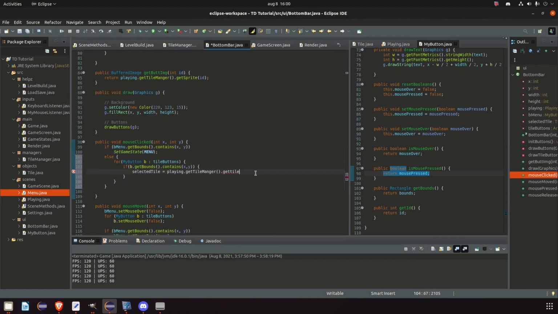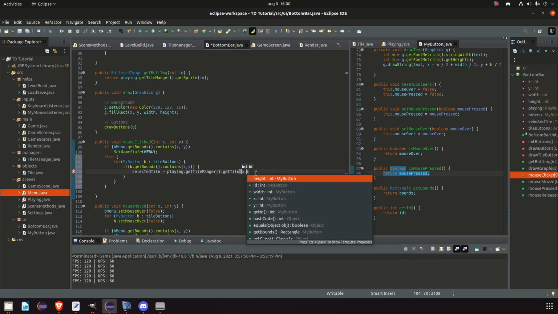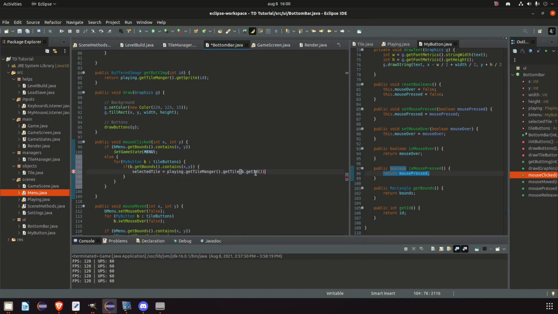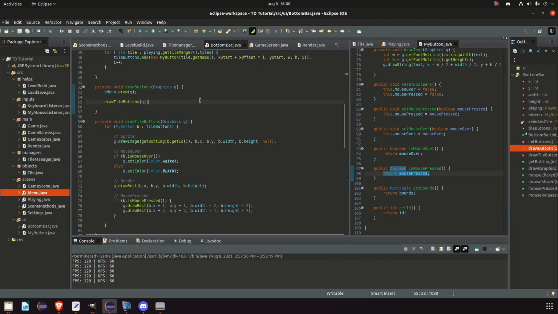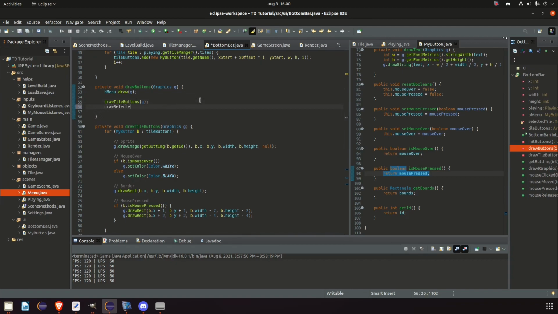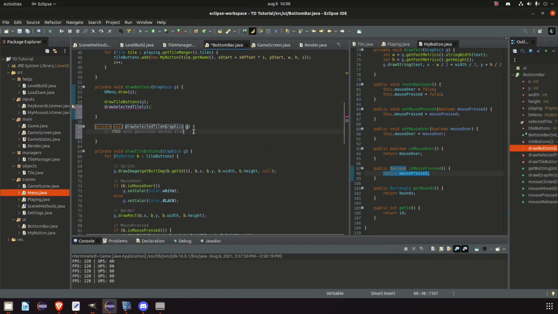Perfect. And now in here we can say tile manager.get tile, and we use the button to get the ID. They should line up, or they should match. So now we have a selected tile, and of course return, we don't need to be in there any longer. And in our draw button, we say draw selected tile. And we also create that method.